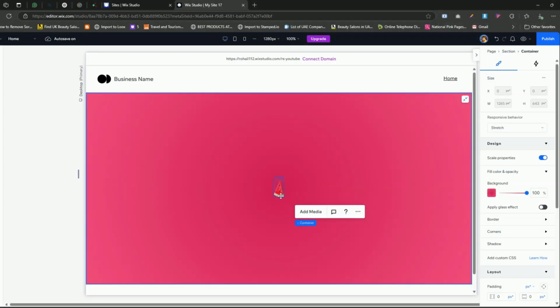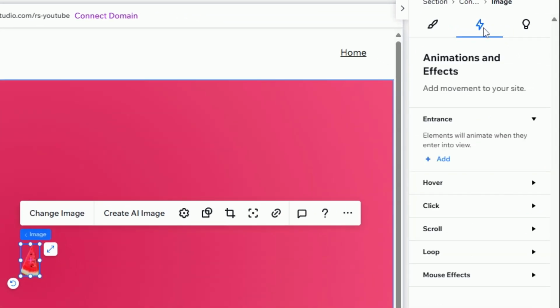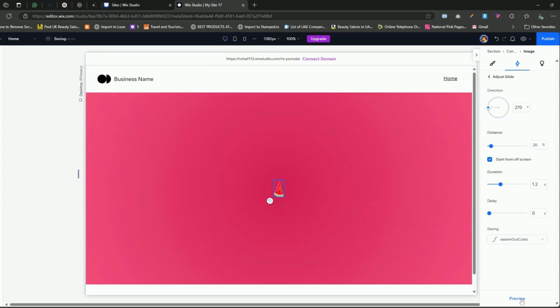Now, let's animate this watermelon piece and make it slide onto the screen just like in the demo. Select the image, then click on the Animations and Effects icon on the right side. Under Entrance, click the Add button. You'll see a list of animation effects. In my case, I will choose Glide for a smooth sliding effect. Now, click on Adjust Animation to fine-tune the settings.